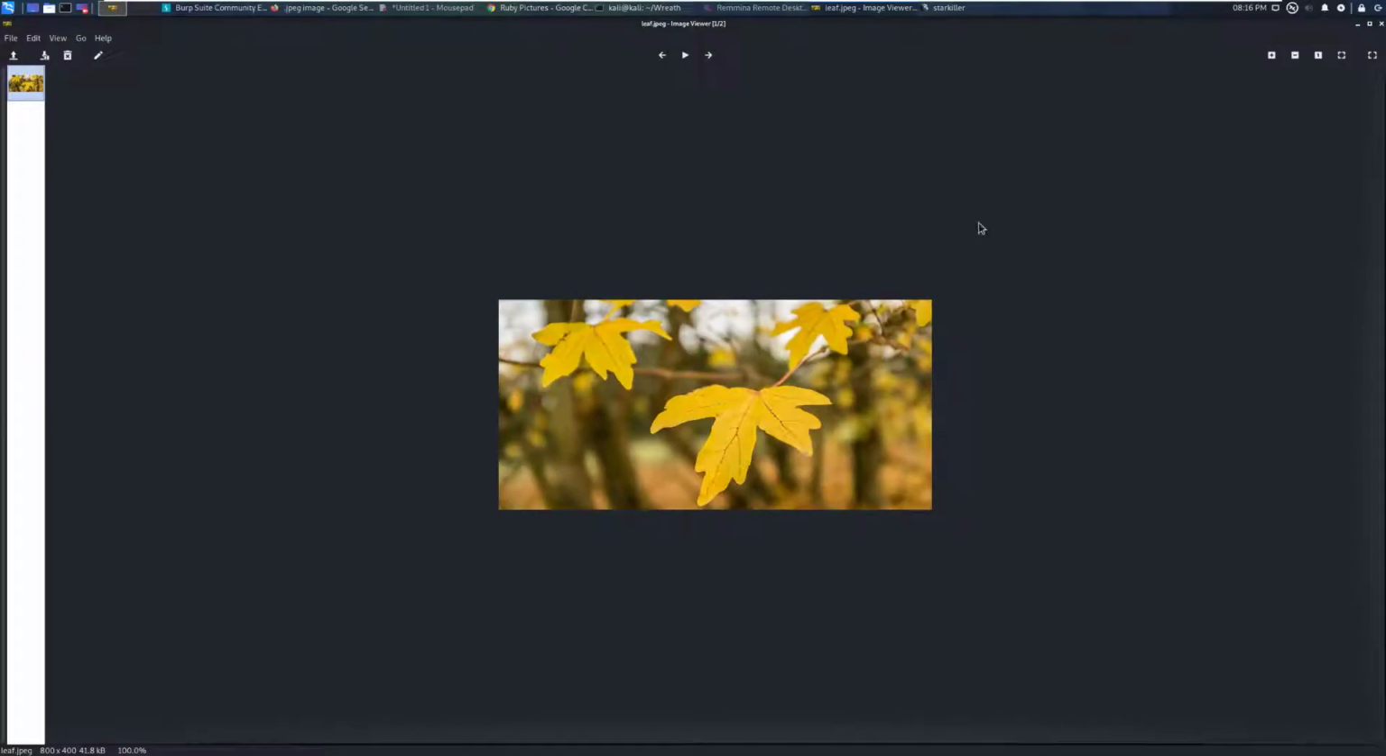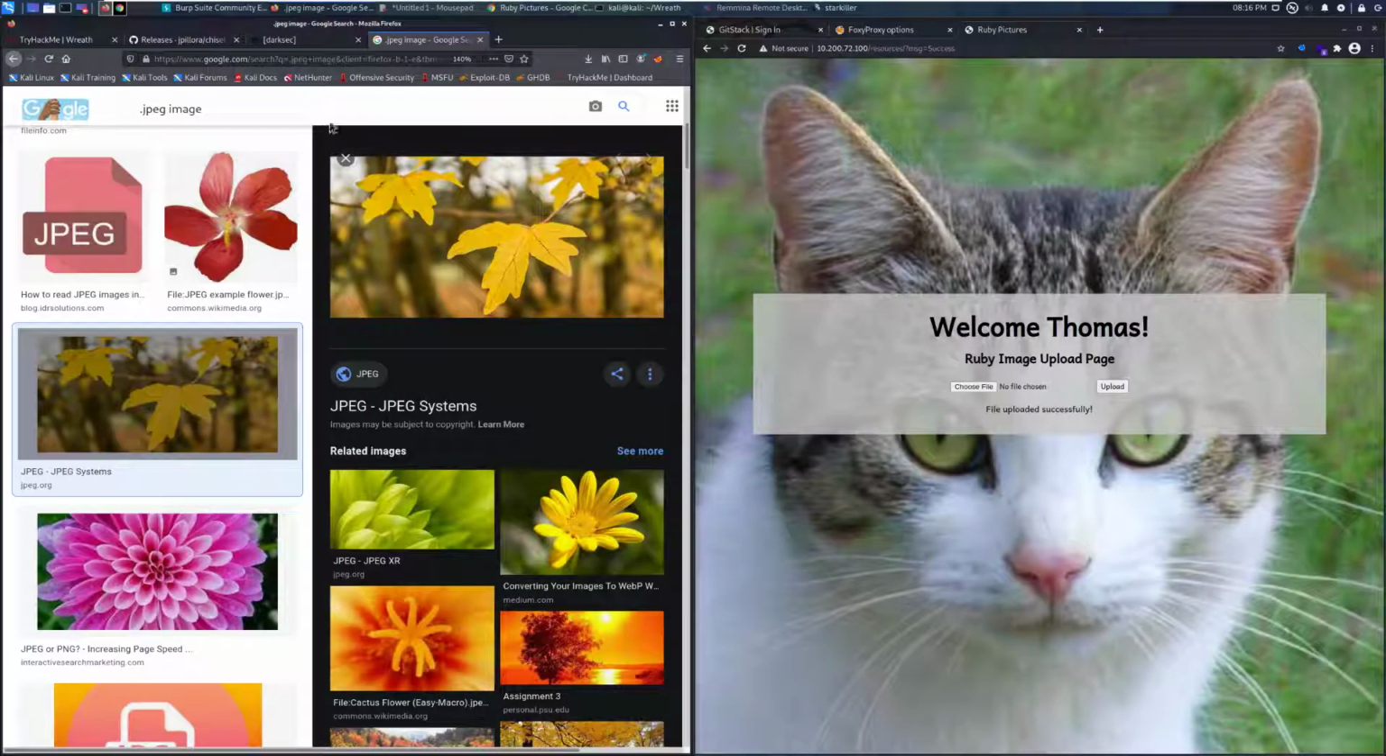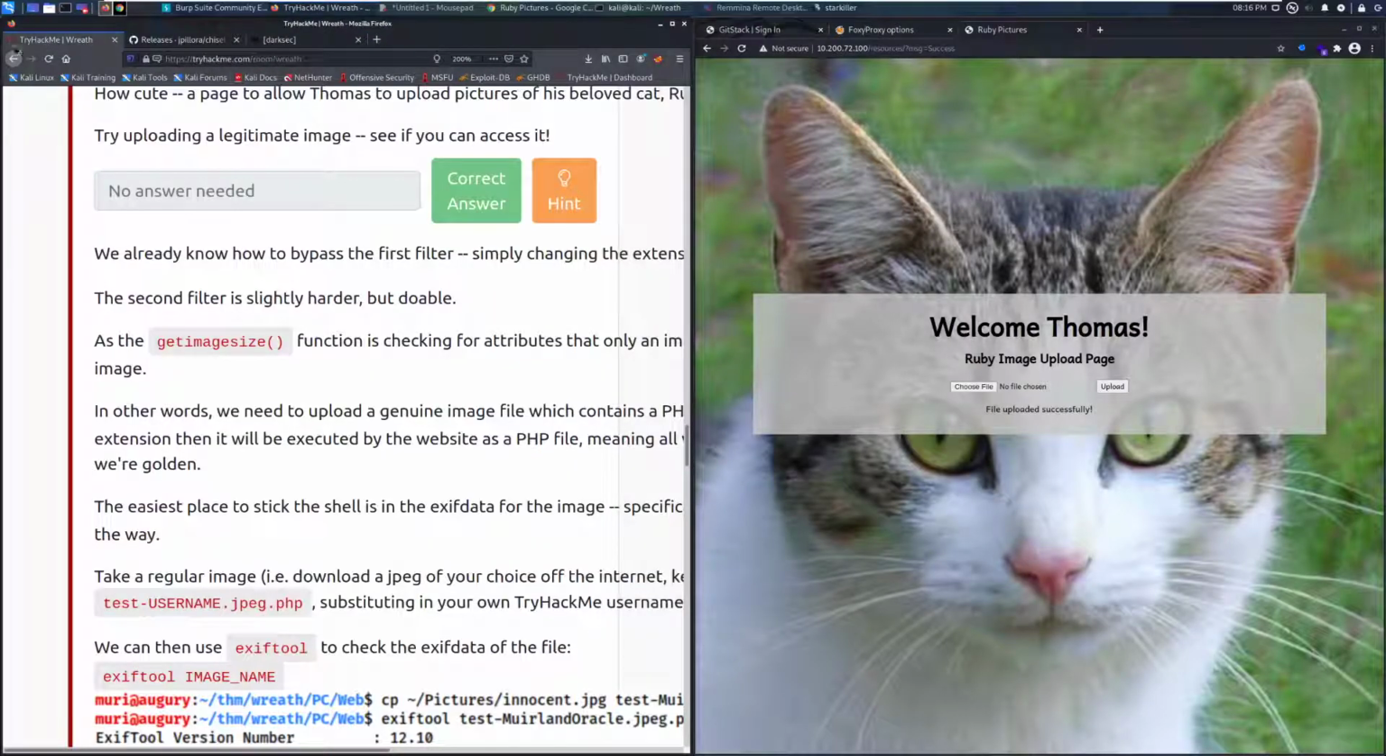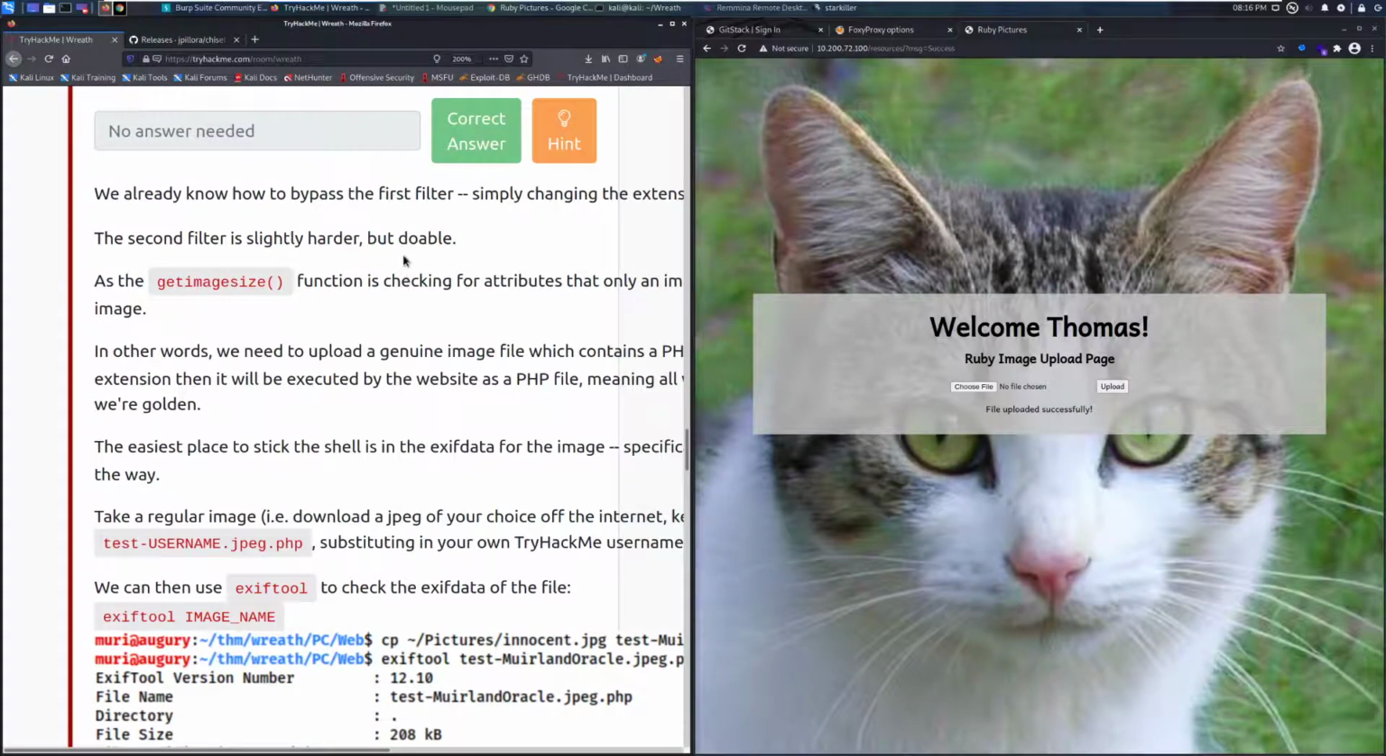All right, we're back. I downloaded this wonderful picture of a leaf. And I definitely didn't just search for JPEG images on Google. Why would I ever do that? That would be silly.